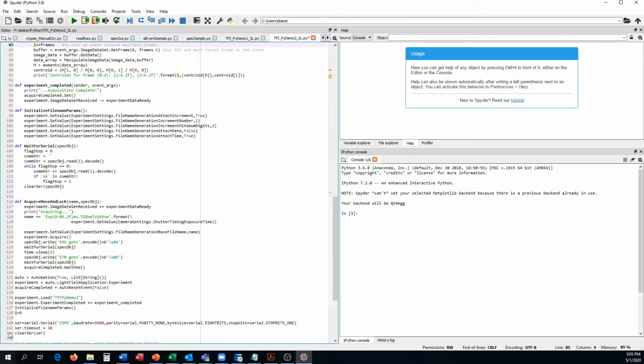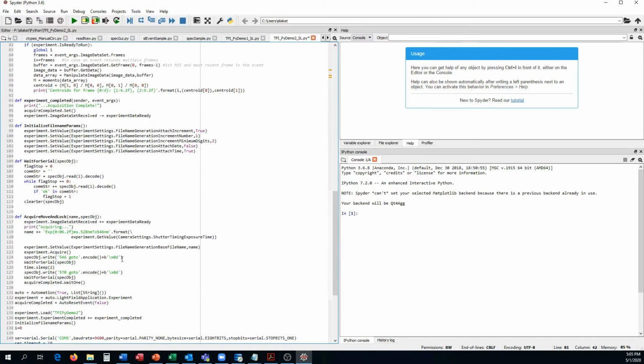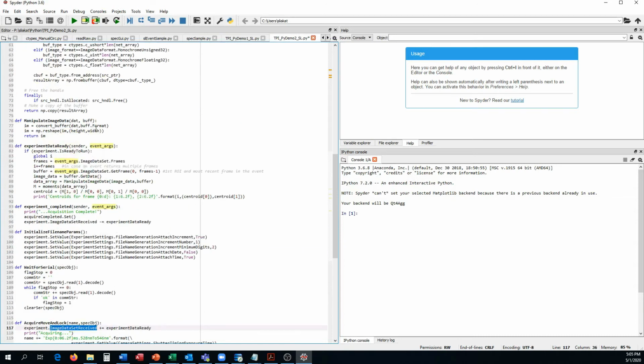I initialize it to 0 here, so I set a global variable. I have this frames object which equals the event arg. The event args is the event argument from this image dataset received event, and the event args is an image dataset object. So let's get into this image dataset object.